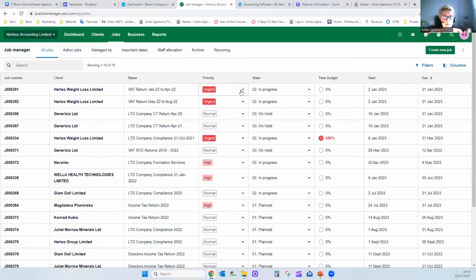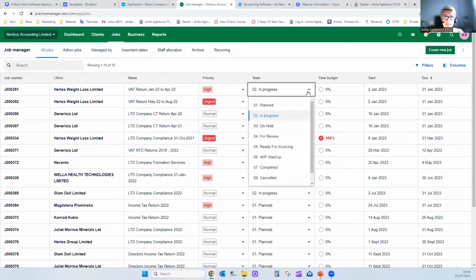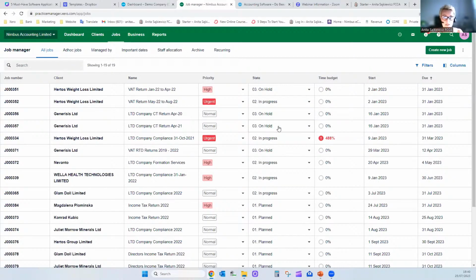You can set up the priority of the job, which you can change here from this dashboard. So for instance, for now, I have this job set up as urgent. But as soon as the priority changes, for instance, okay, I have more urgent jobs now, so let's leave it at high priority and deal with the others first. You have the status here, it's in progress, but you can change it to on hold. For instance, if my client did not pay me, so I have to put this job on hold. It happened recently. I can change it here.